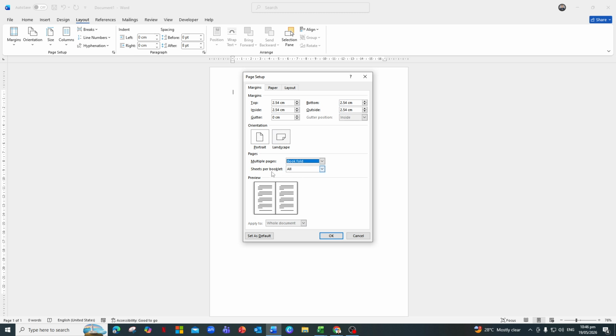While you're still in the Page Setup dialog, choose how many pages you want in your booklet. If your document is already written, you can leave it on All, so Word includes everything. If you only want a specific part of a larger document, you can set a custom page range.